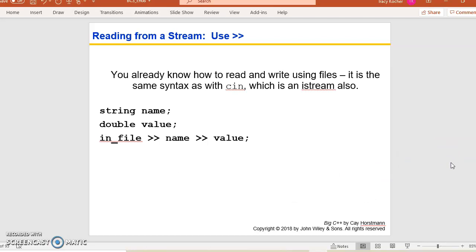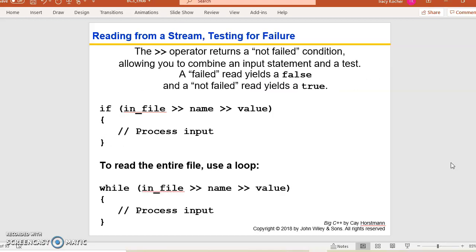So now that you have a file stream, what do you do with it? You already know how to use this because you've been doing it. It's the same syntax as with cin, which is also an input stream. So when you have an infile, now you can assign it values. You can take that object and assign it the values that you already have within your program in the same way that you would assign it to variables, as we've used in previous examples.